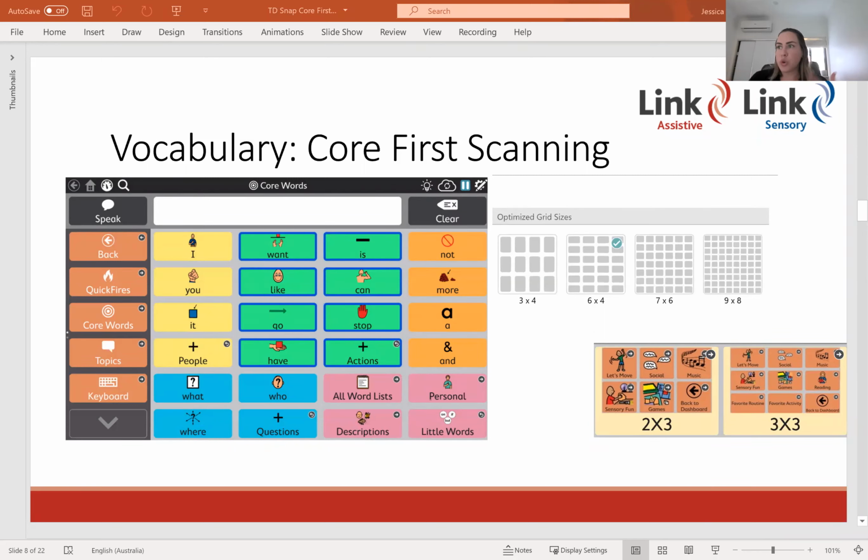So as I mentioned, Core First scanning is based on all of those principles of Core First, but then they've made a number of adjustments to optimize that layout for scanners. So we'll go through what those different adjustments are. So what's included in Core First scanning?